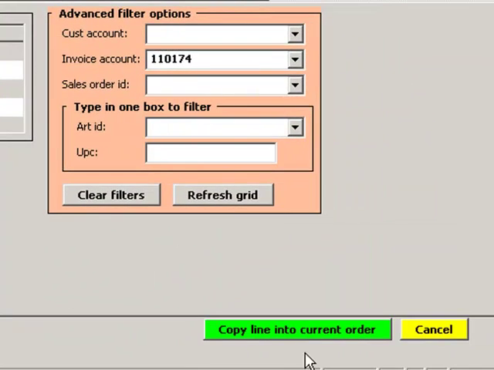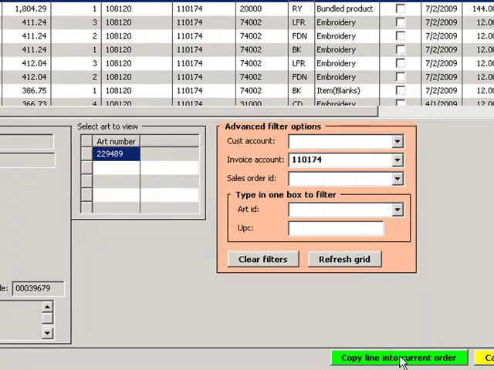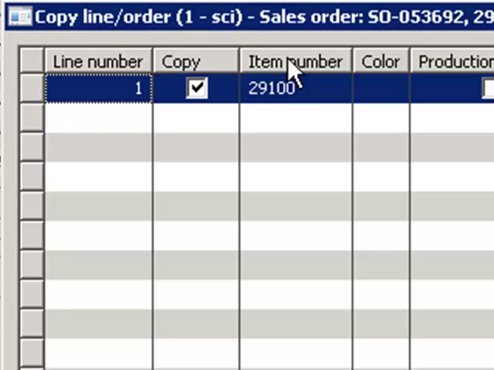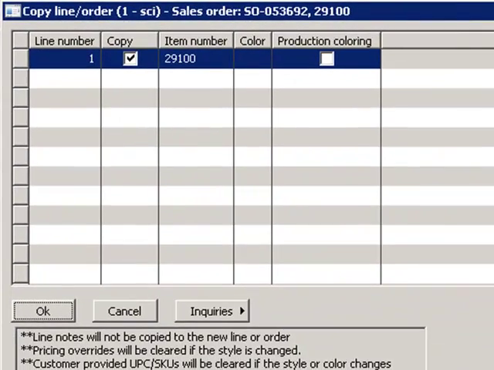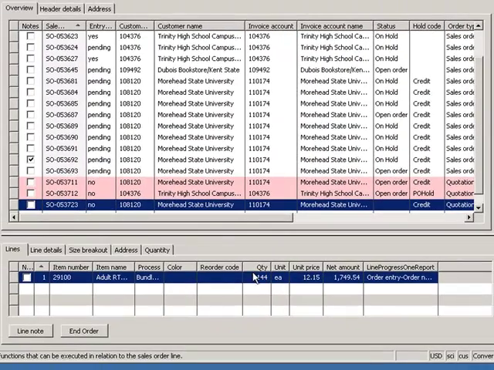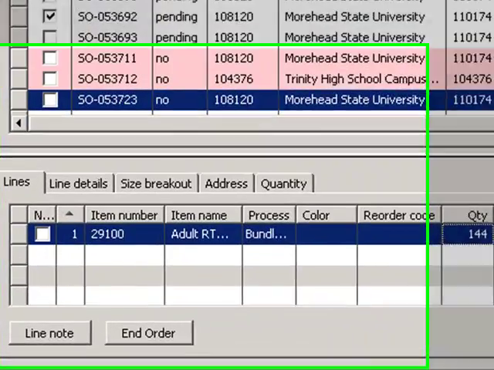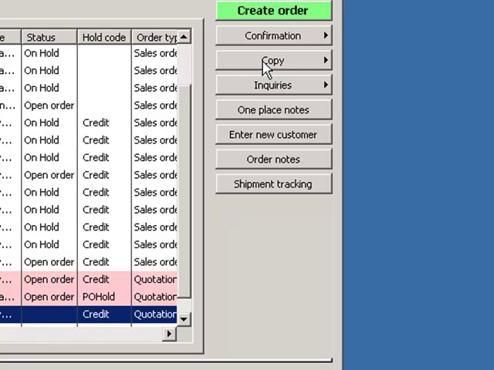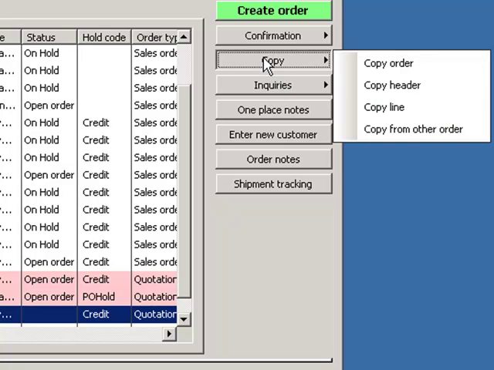So I'm going to click on Copy that line into the current order. I hear experienced users saying, but you can't copy a bundled product. Yes, you can. It automatically sees that as a 29100. I click on OK. That bundled product is in place just that fast. But that's not the only thing that Matilda wants. She wants that black shirt with art front and back.